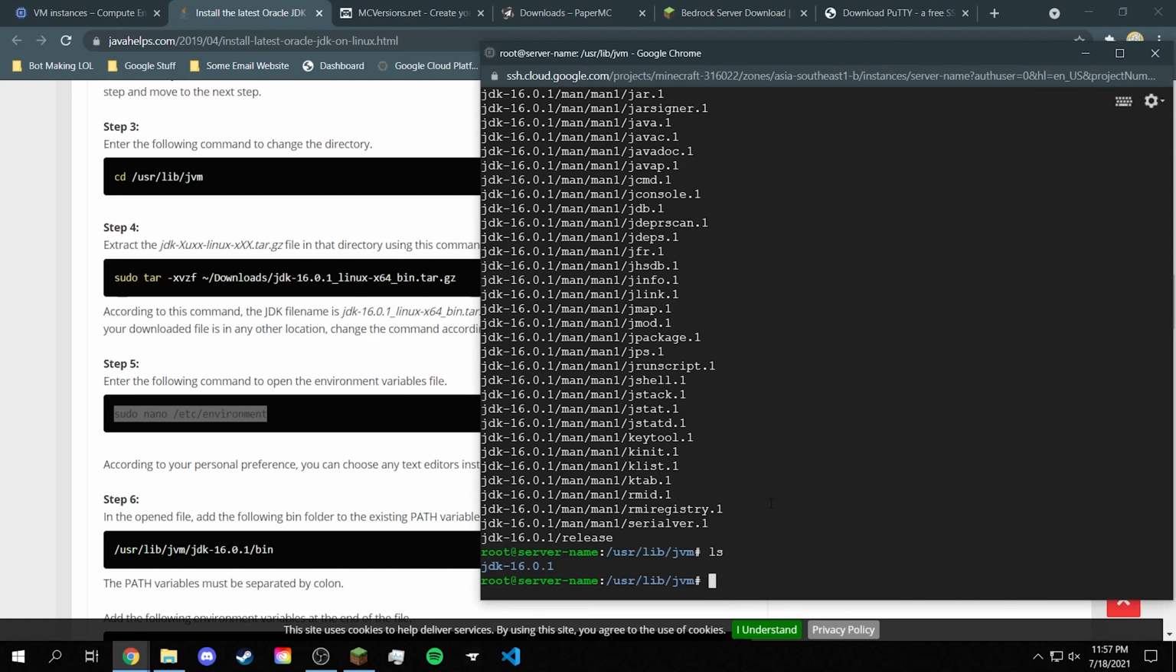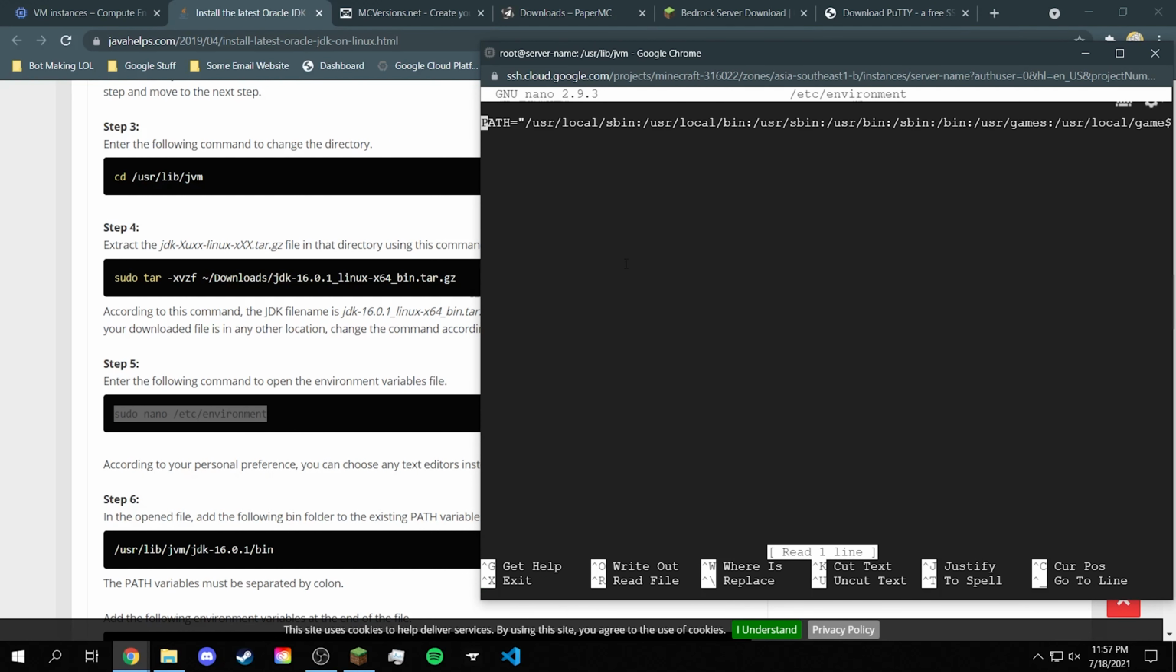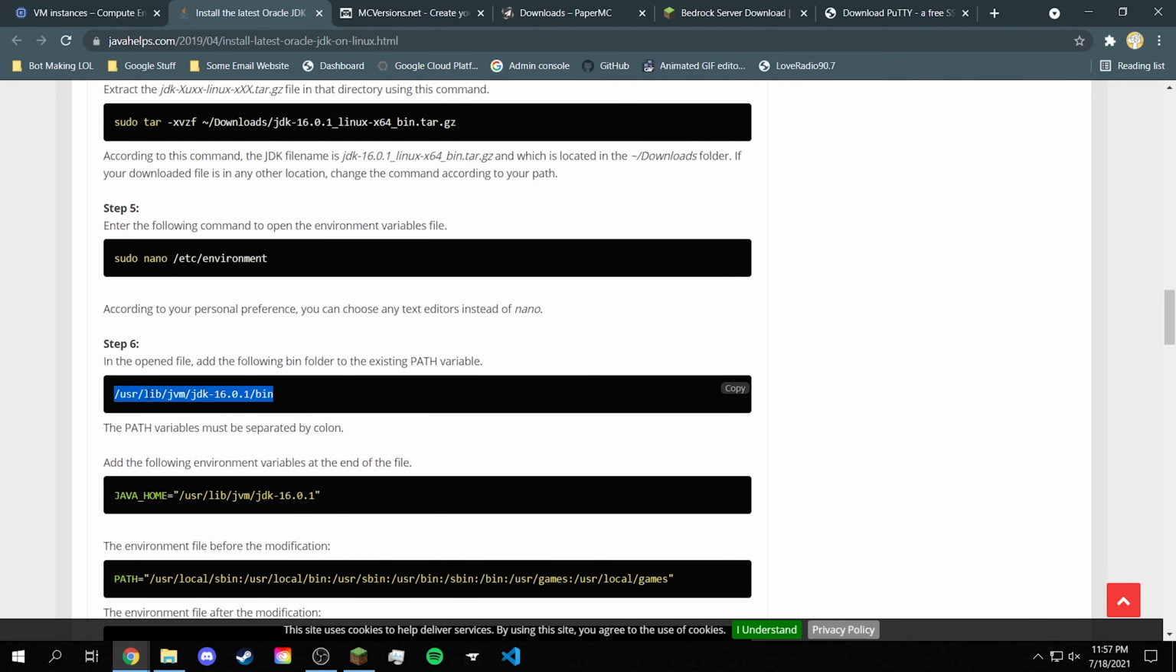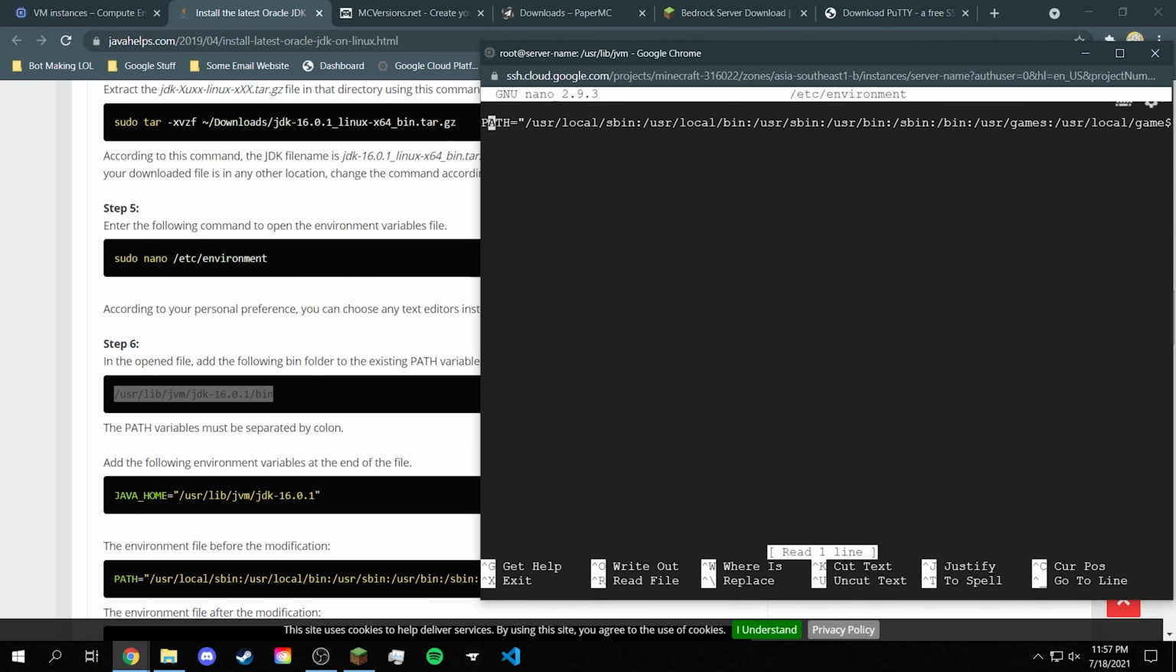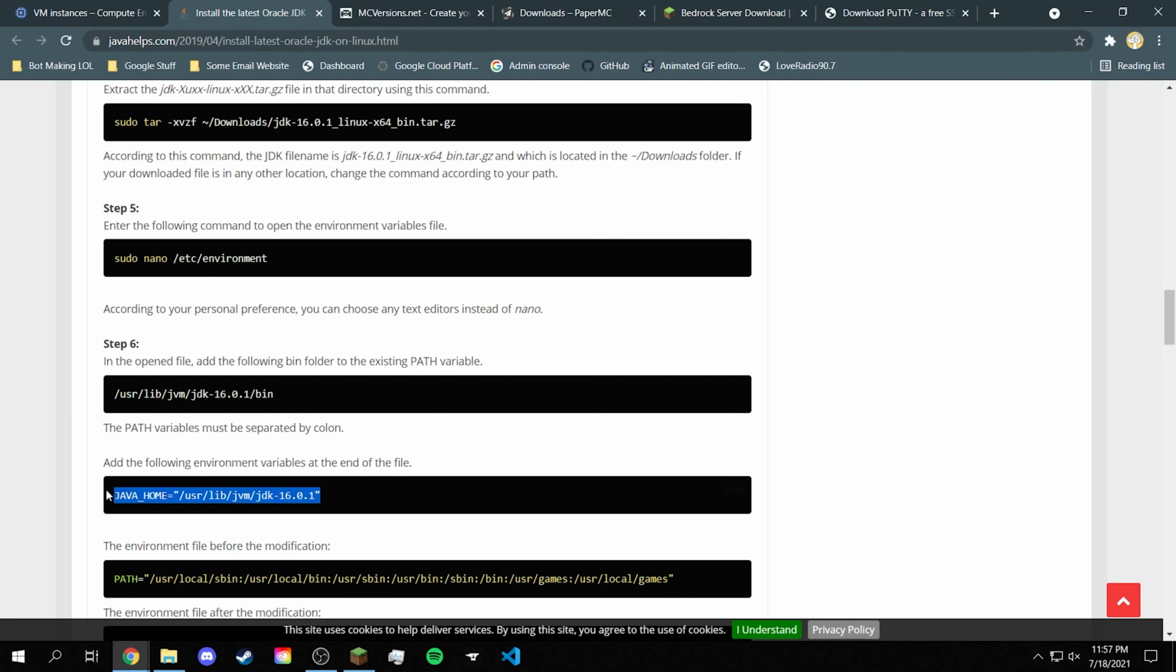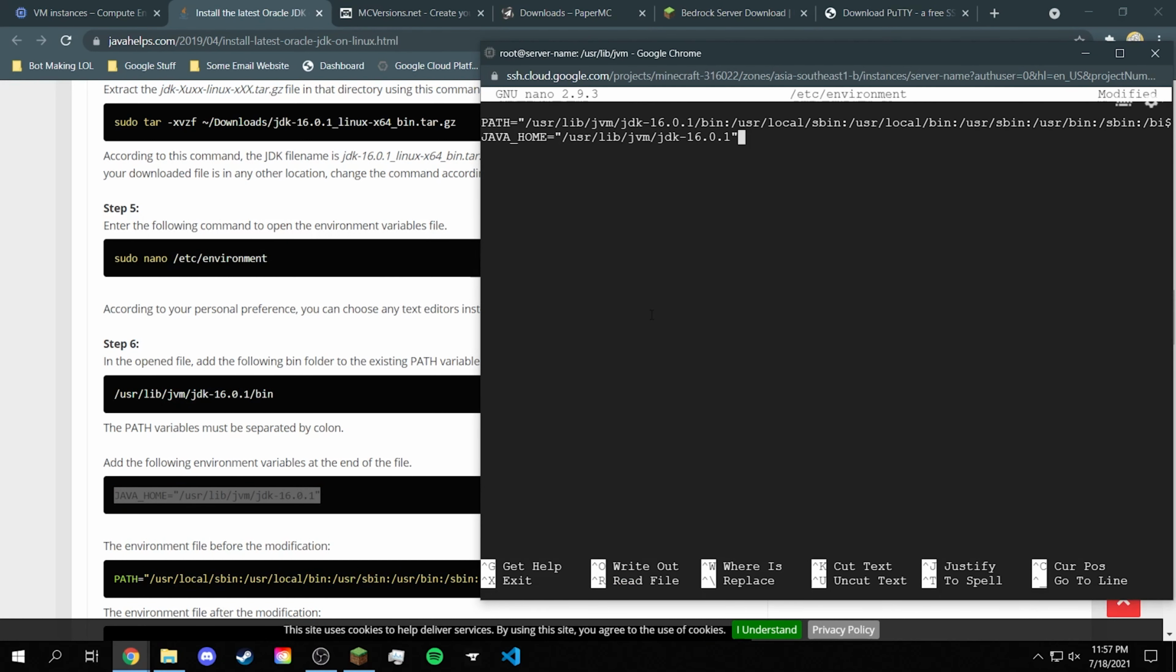Now we're gonna go enter the environment variables file. So click that, copy that, and you see this. You see your path and stuff like that. Now go between the quote and the forward slash. Copy that, and then add a colon, like this colon. And now we're gonna go page down and copy the Java home, which is the directory of where you set up the Java 16.